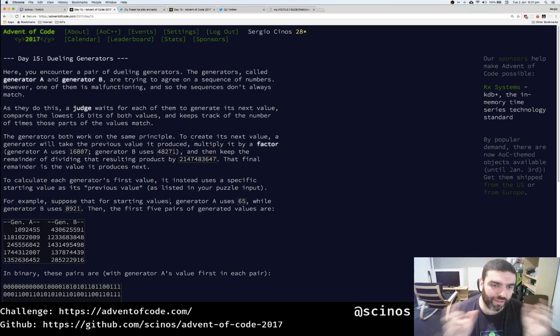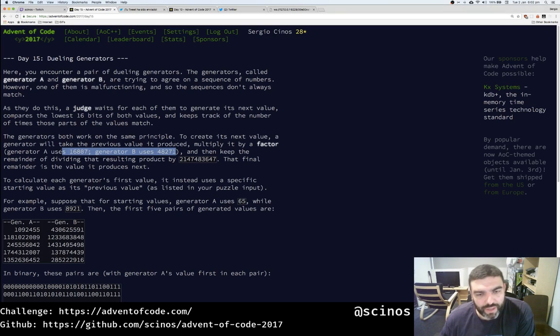Okay, so basically it generates two numbers and compares the last 16 bits of each and sees how different they are. The generators both work on the same principle. To create its next value, a generator will take the previous value it produced, multiply it by a factor, where generator A uses this number, generator B uses this number, and then keep the remainder of dividing that resulting product by this thing, which is very close to max.